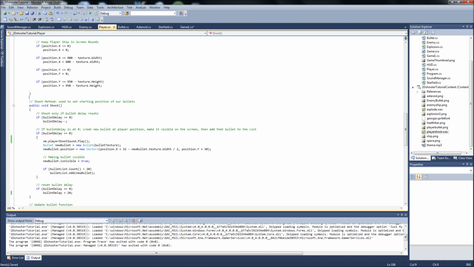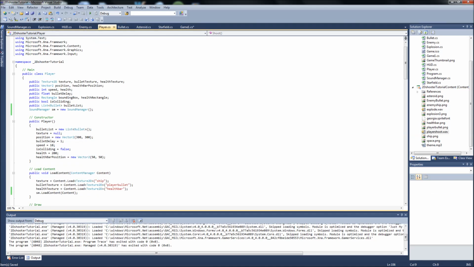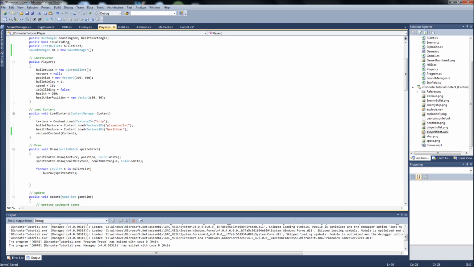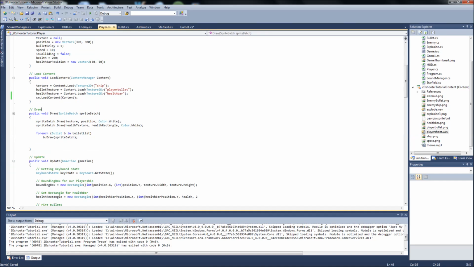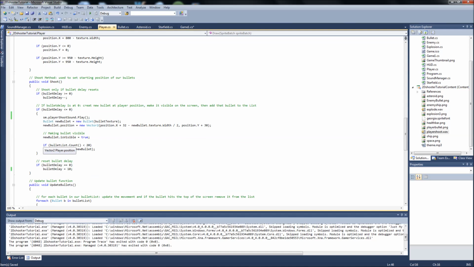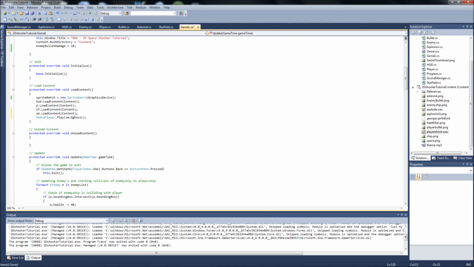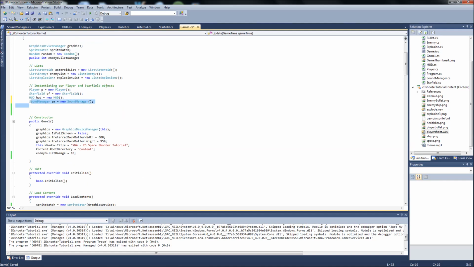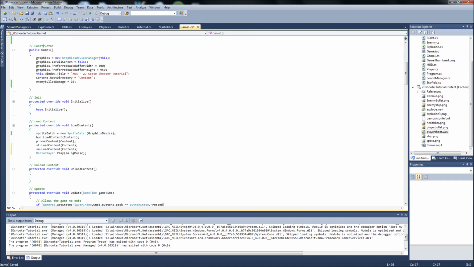In the player class, we instantiated an object of our SoundManager class. Okay, we loaded the content for it within our player class, and then down in our shoot function, we just added our sound effect for our player shoot. Every time the bullet delay is less than 0, we're going to be firing a bullet, and we want to play that sound. Game1.cs instantiated an object as well on here. Okay, in our load content, we loaded the content for our SoundManager class, and then we're setting our background music to start when the game does.